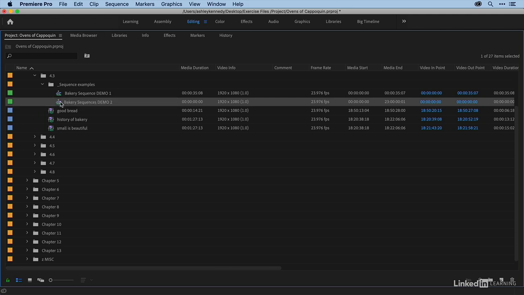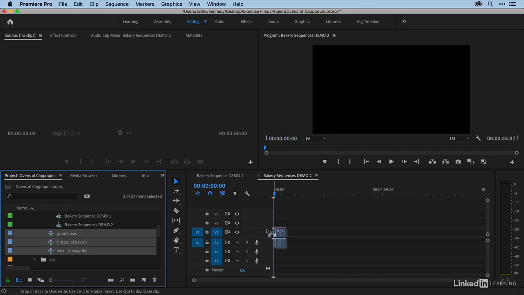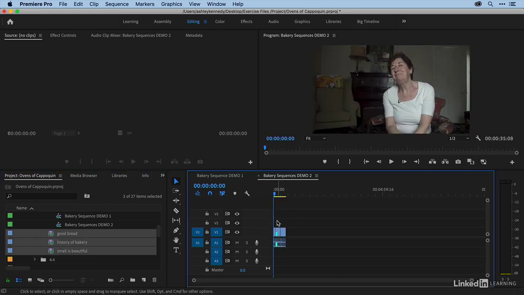Okay, so right now this is an empty sequence. There's nothing in it. But if I bring in my clips like so, you can see my clips go right in. Now, if my settings didn't match, then Premiere would tell me that, and it would ask me if I would like to keep my current settings or convert the settings to match the clips that I brought in. Let me show you what that would look like.